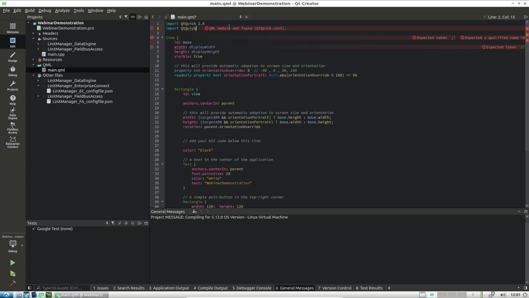Let's see. It doesn't seem to be happy. Oh, I spelled it with a small c. That's better. And also, I want to set the canvas size to a fixed known size. These are actually set automatically if you run this on a device, but since I'm doing this in the virtual machine, I don't want it to be set automatically. I want to set this so I can easily show you. Okay, that's all we need to do in editing the QML file.